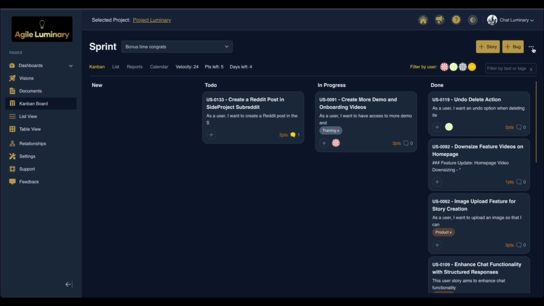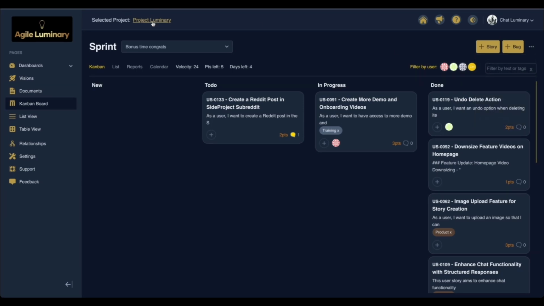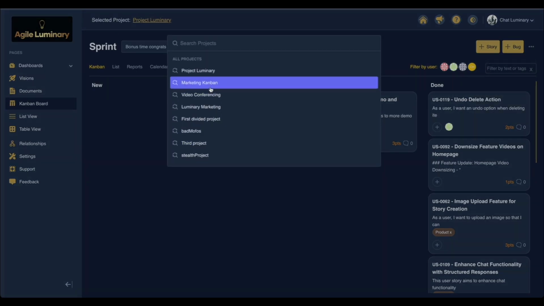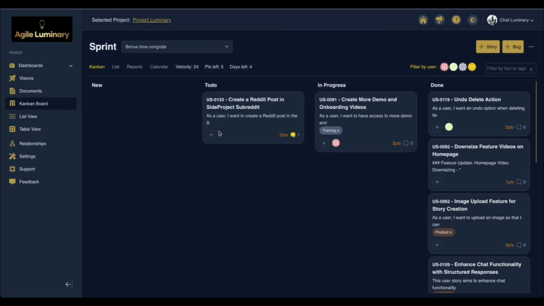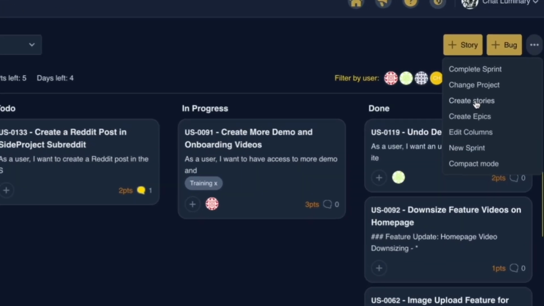So up here, you'll see the sprint menu. You can complete a sprint if you're ready to finish it. You can also change project up here. So any of the projects you've created, you can search for and switch over, and it'll change your Kanban board. You can also create multiple stories, which I'll show you in a minute.